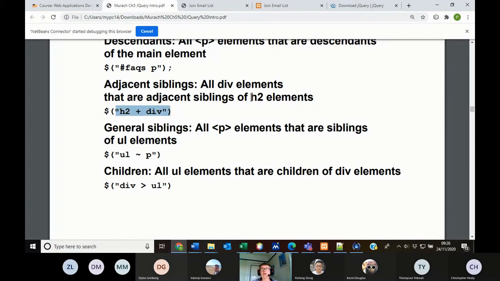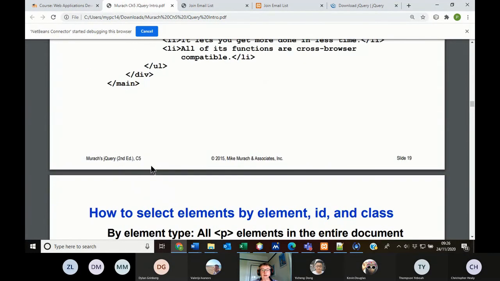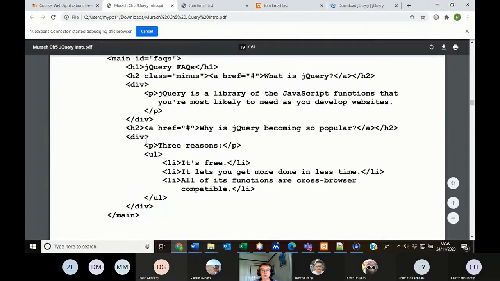So that's adjacent siblings. Then general siblings: all P elements that are siblings of the UL elements, and you've got a tilde in there in the middle. That squiggle is called a tilde. And then children: all UL elements that are children of div elements, so it's div greater than ul. Again, you can see here in the code what they're talking about. So that would be these ones here.